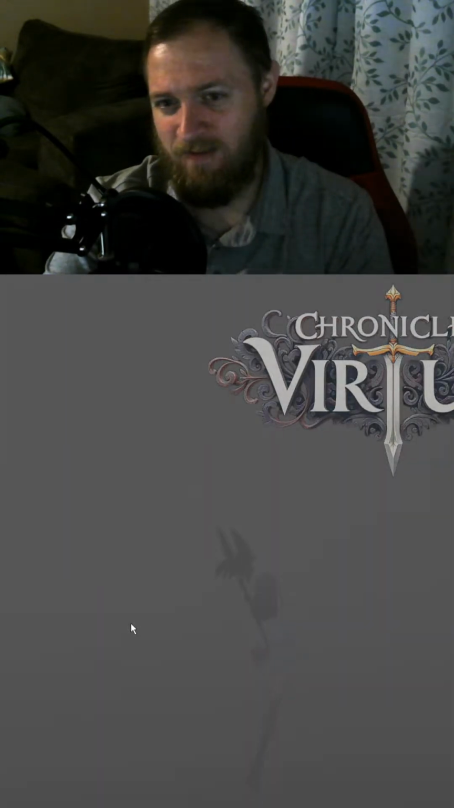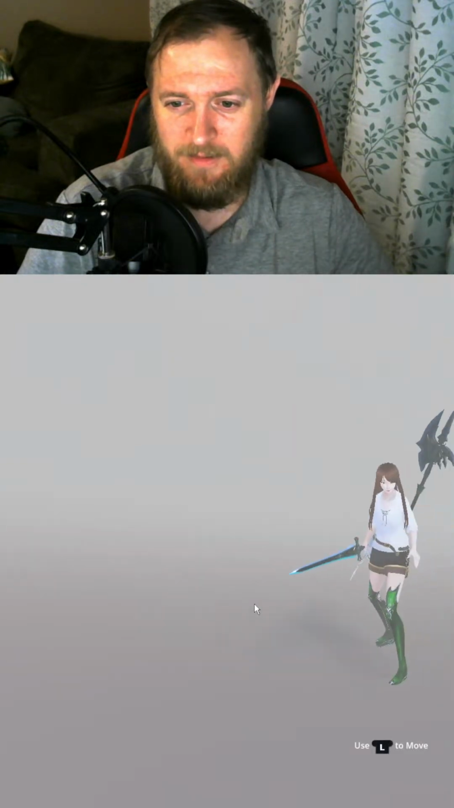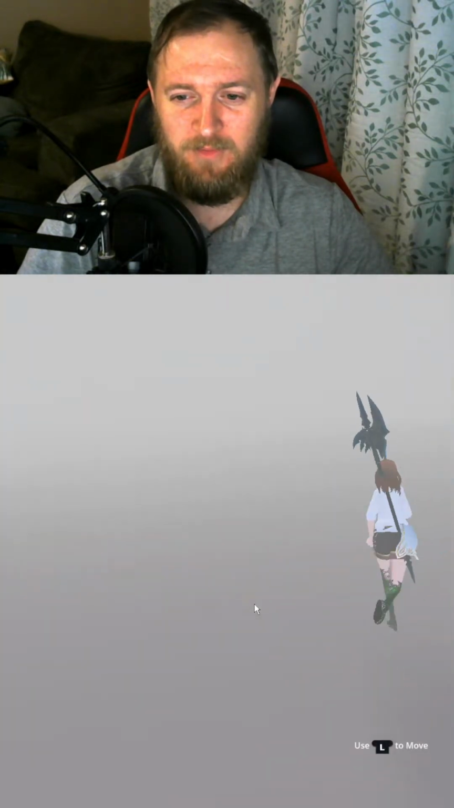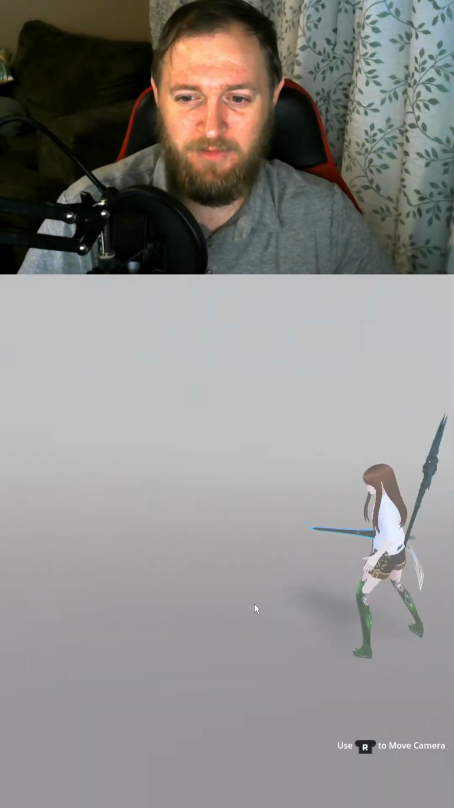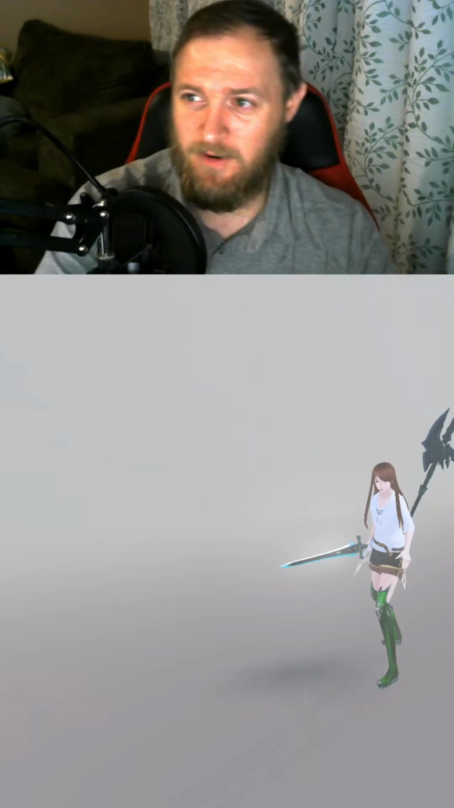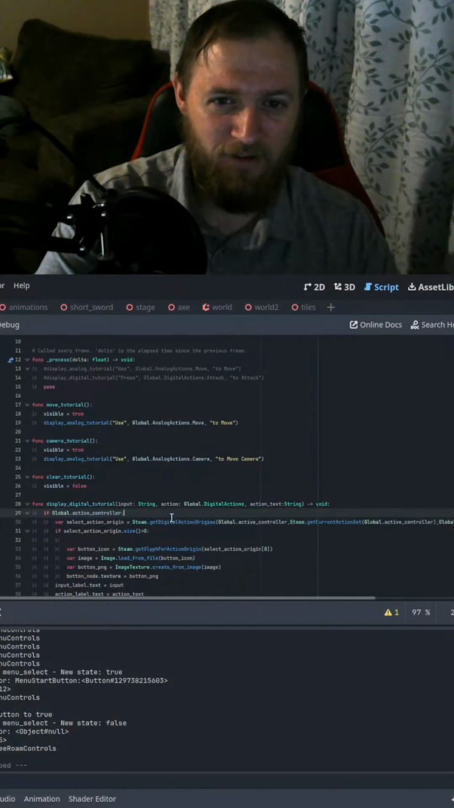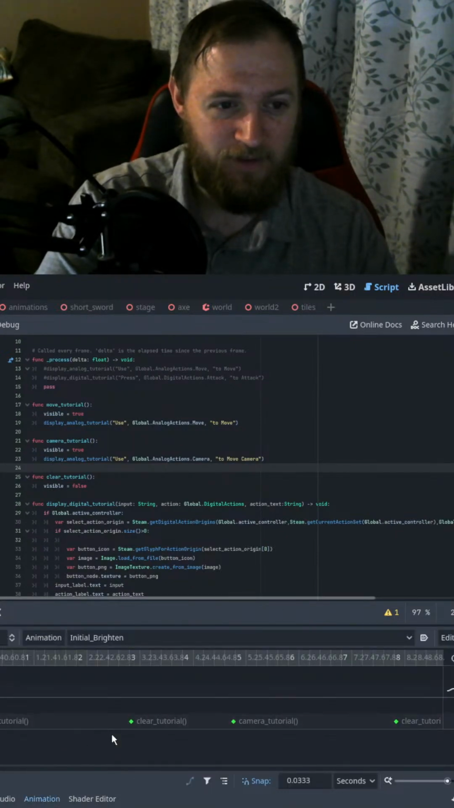All right, let's see. Also changed the color of my fog. It's no longer black, which I think works better for the dream sequence that I'm building. So you can see, use L to move there. Use R to move camera. Those need to hang out for a little longer, but yes, that is working. All right, I like it a lot. And then I can just control how long they stay on the screen via this animation thing.